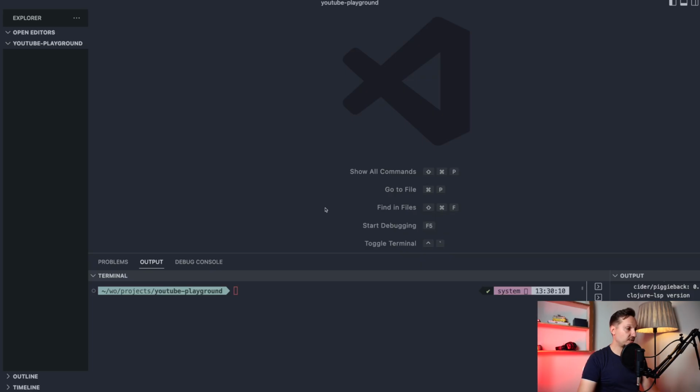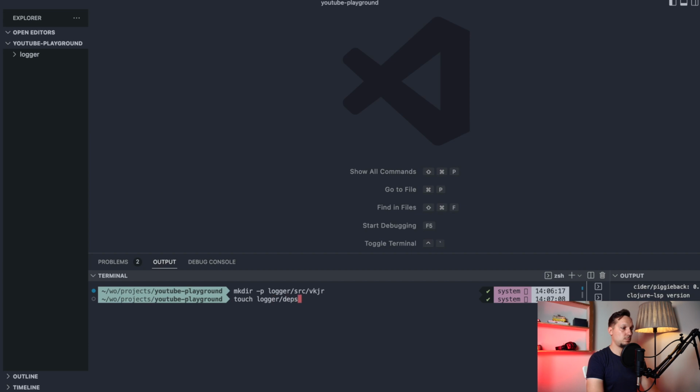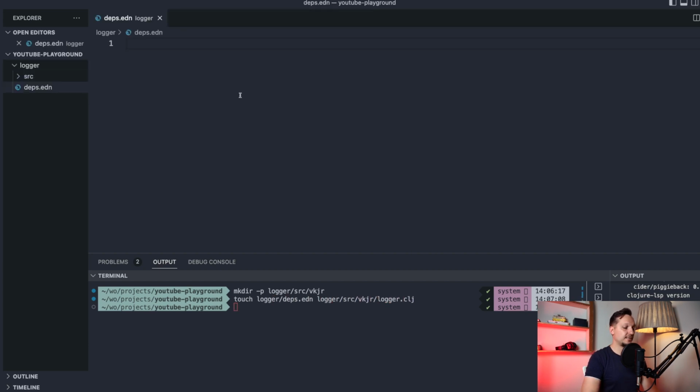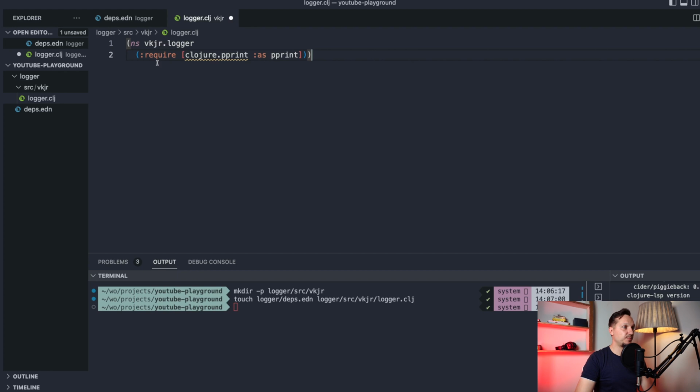So here's our VS Code. Let's create the library project structure. deps.edn can contain an empty map for now. And in the logger.cljc, we are going to import the clojure.pprint namespace. We are going to use it to format the message we are going to print.